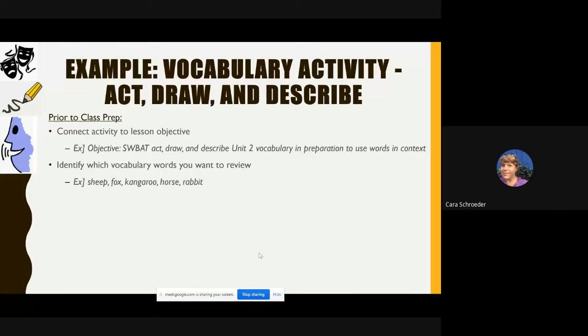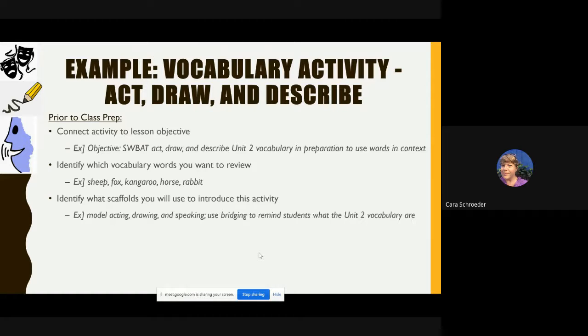These are animals. I need to think about what kind of scaffolds I'm going to use to introduce this activity when teaching it. So I'm probably going to want to make sure that I model what acting means and what drawing means and speaking. Sometimes we forget in our planning that we have to really think about how we're going to give the instructions, especially with students with limited language.